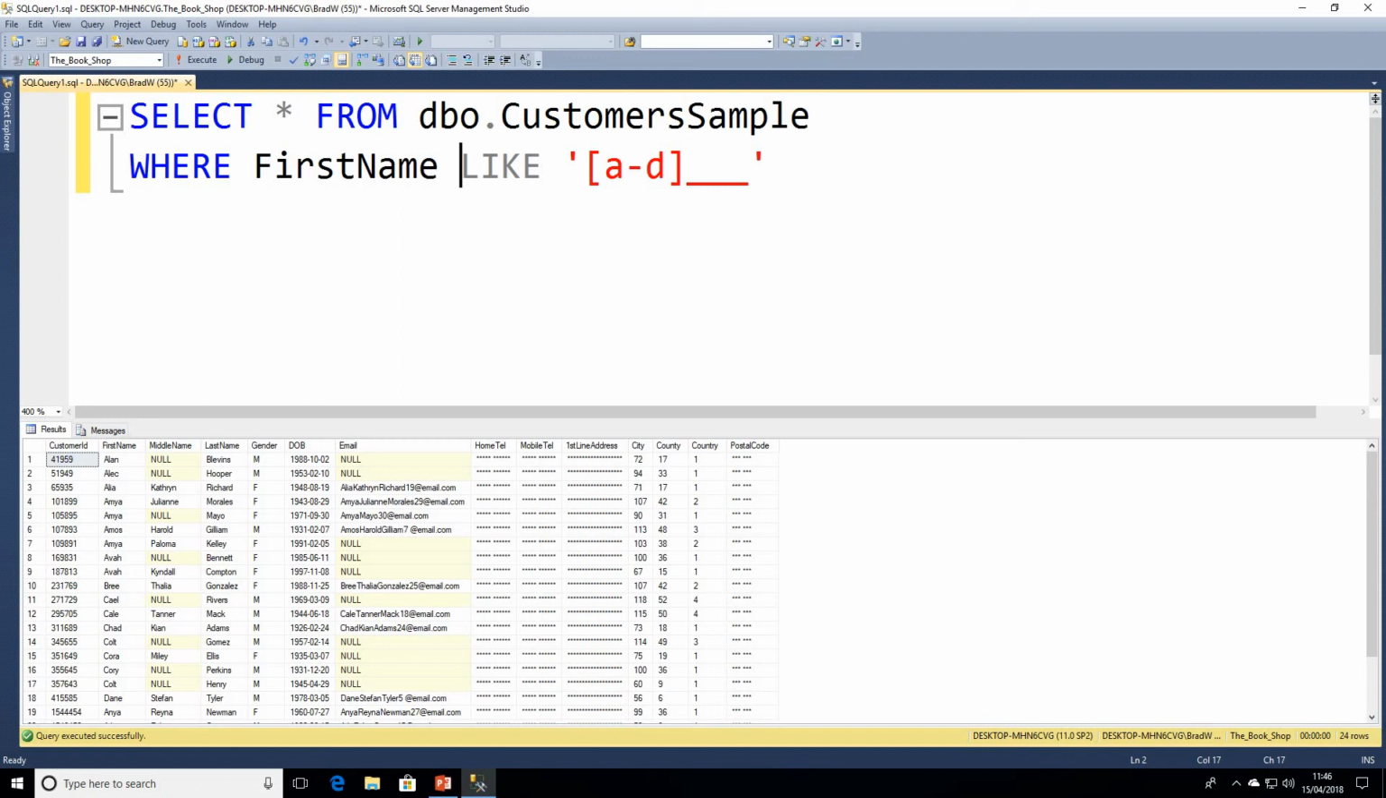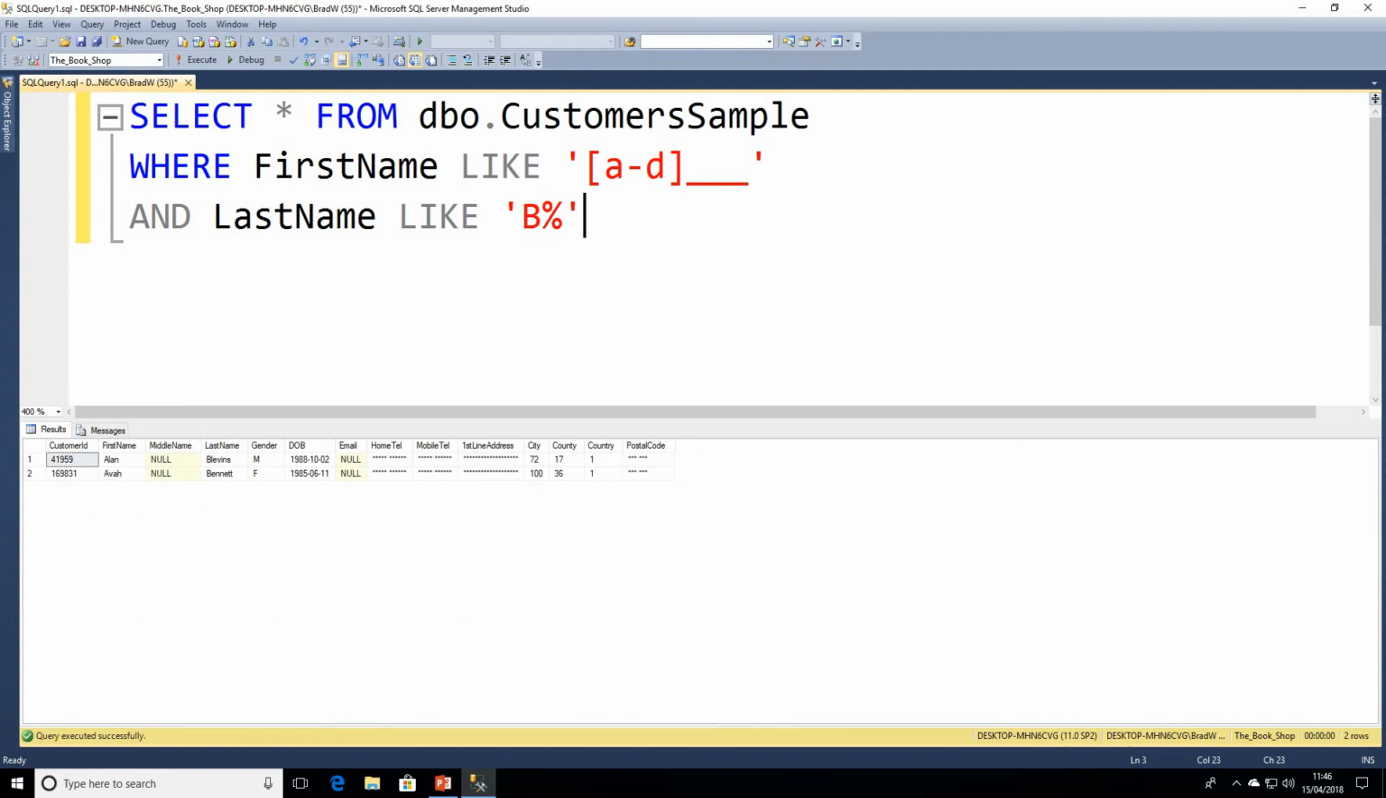So we'd expect to see the same amount of results as if we actually typed it out. And again, we can add further and clauses in here with further likes, but this is where our performance is going to be affected. So if we were to say and last name like B, we'll return any customers whose first names begin with A to D that are 4 characters in length, and their last name begins with a B. So we can have multiple like statements within our query as well.